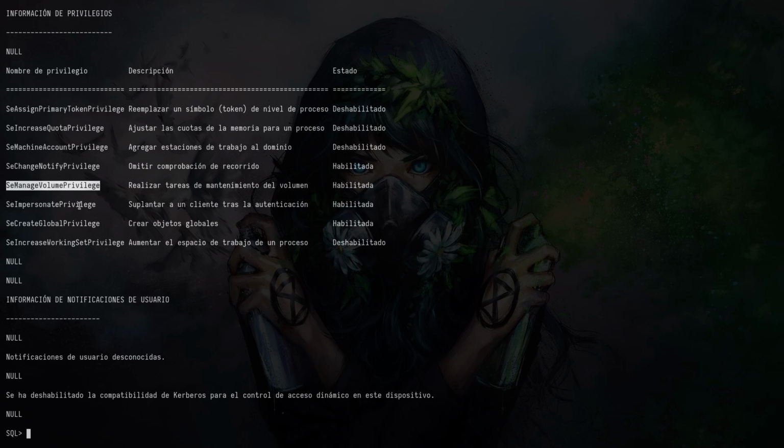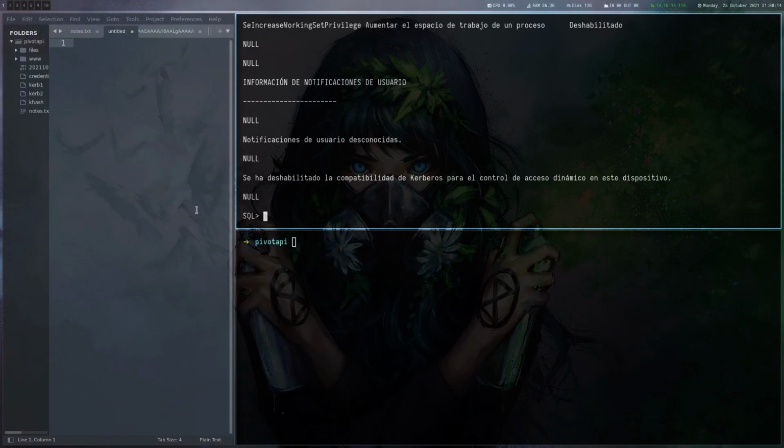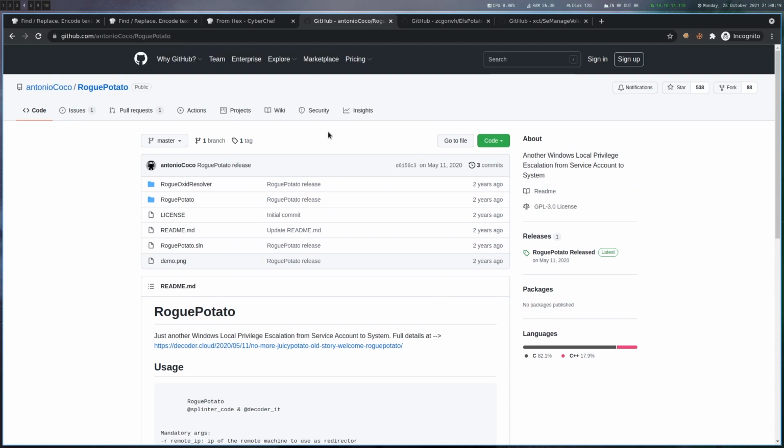When the box was released, SeImpersonate was also enabled and the print spooler service was running, so you could use the PrintSpoofer exploit by itm4n to get a system shell real quick. But shortly after that, I reported it, and this was basically fixed by disabling the print spooler service. So now that specific path is no longer valid, but there are other ways to exploit SeImpersonate as well, and I'm going to show that. One way is RoguePotato here, which is an exploit by splinter_code and decoder.